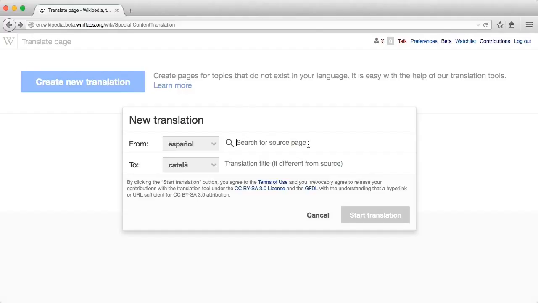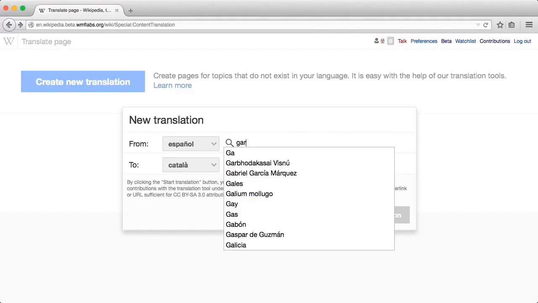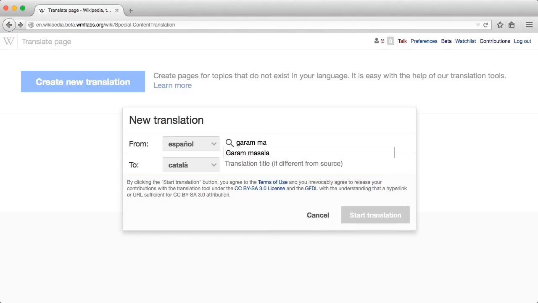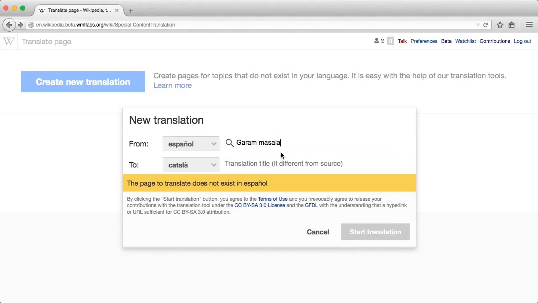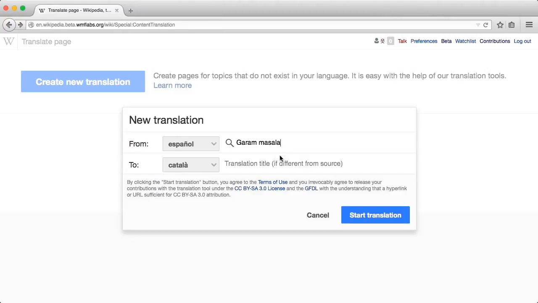Let's create a new translation. You only need to select the languages and the article to translate. Here we are going to translate the garam masala article from Spanish to Catalan.